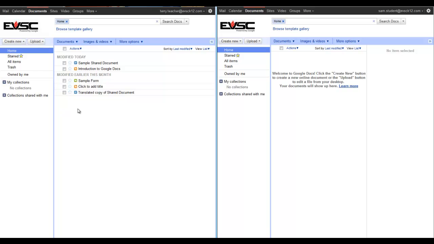I'm back here on my main documents menu in Google Docs for Terry the teacher here on the left. Over here on the right is Sam the student. So you're going to be able to see in real time how quickly we can actually share documents using a collection. If you don't know what a collection is, it's kind of like an organizational tool such as a folder. It's also similar to what some people know as tagging files.